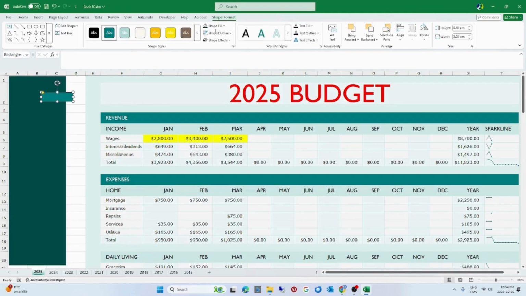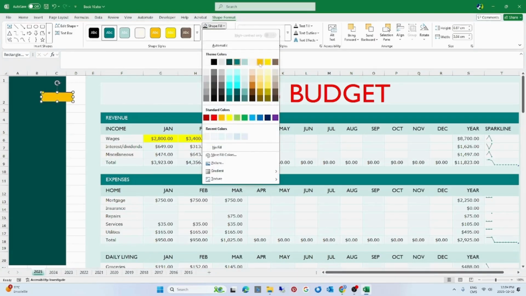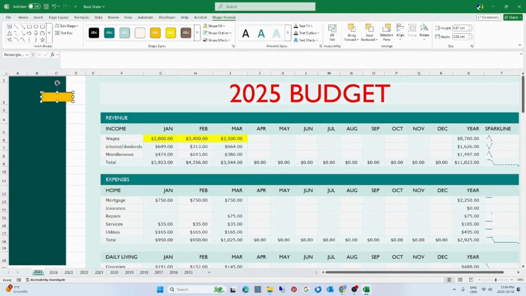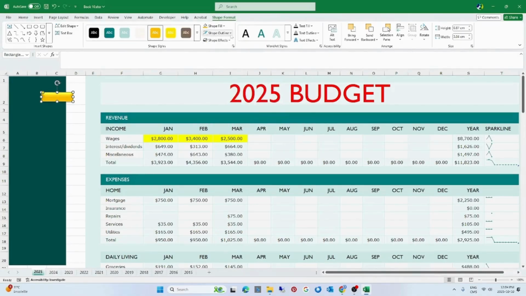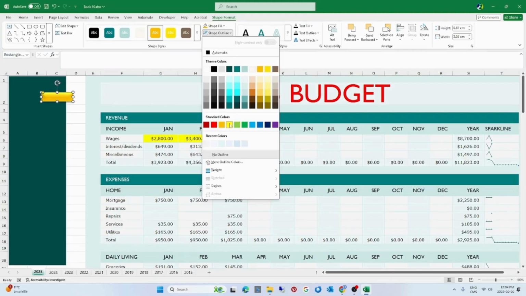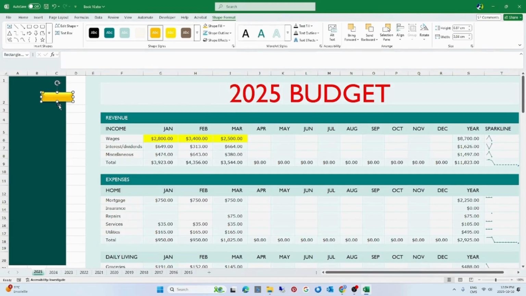Draw, adjust the position, and customize it as needed. Go to Shape Fill and select the color of your choice. For the shape effect, go to Shape Effect and pick a form that complements your shape. For the outline, go to Shape Outline and pick a color that complements your shape.